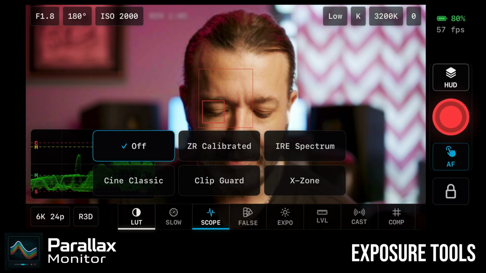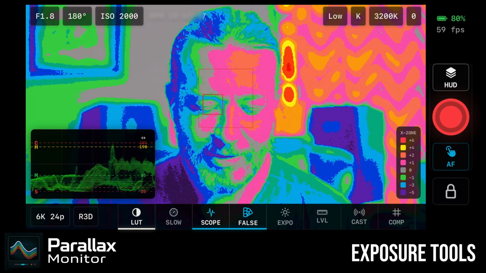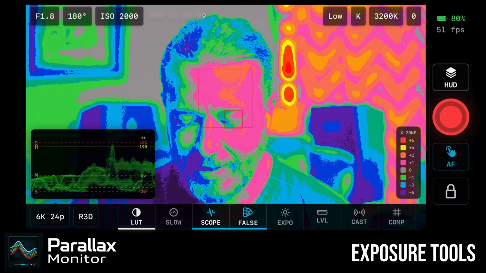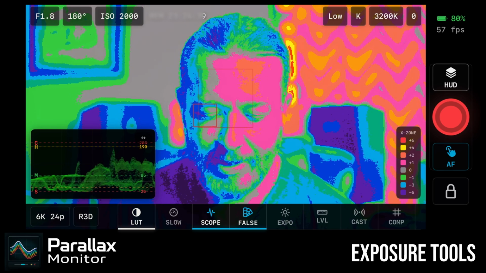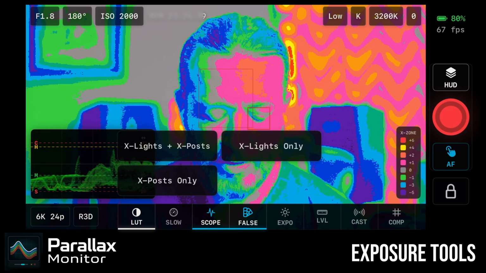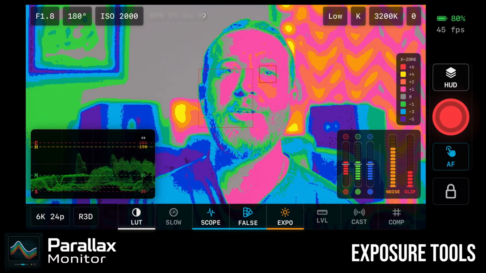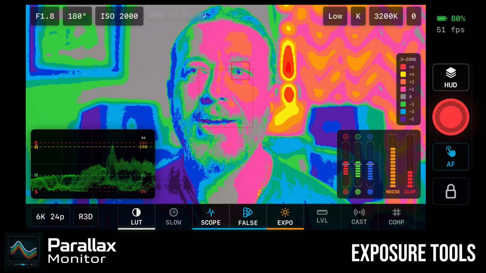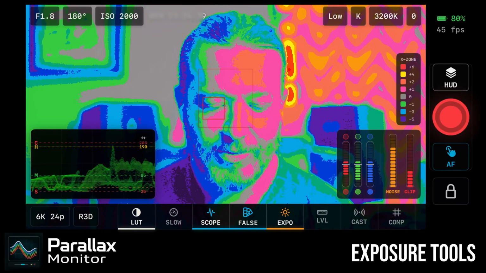Same thing with false color. We have a lot of different options. Xzone is the latest stops based exposure system for false color. And as you can see on the right side, there's a legend, 0, +1, et cetera. And let's also turn on our X lights and posts. Okay. So now we're really cooking. We got all the things on at once. But I don't mind showing it in this way because you can see how they're all sort of interrelated.